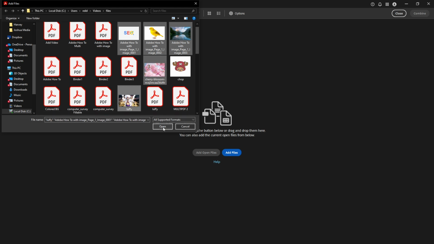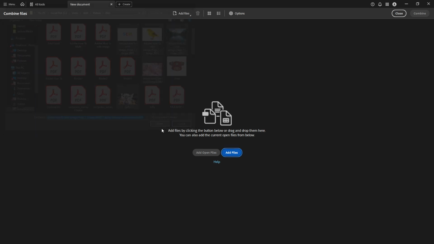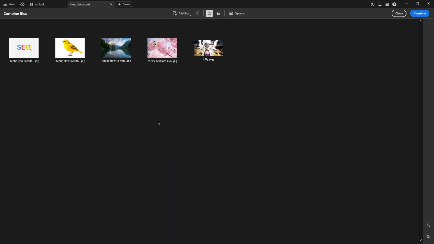Here's a pro tip: ensure the images you choose are saved in a format Adobe recognizes easily, such as JPEG or PNG for seamless integration. Once you select all the images you want to include, click Open. Now they will all appear as thumbnails in a window. This is your opportunity to preview everything in one place.